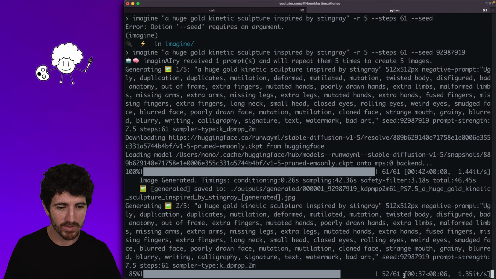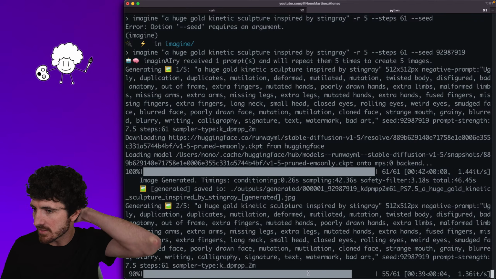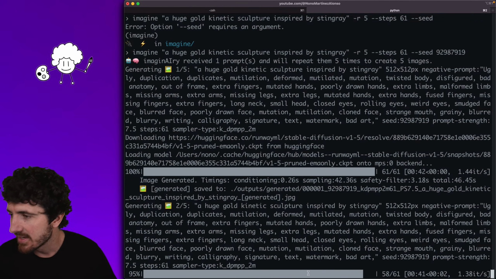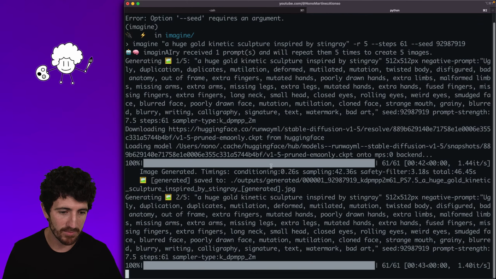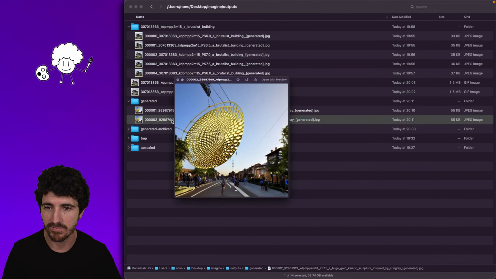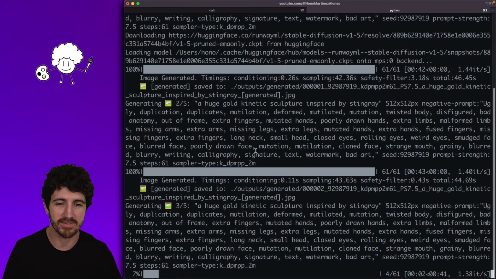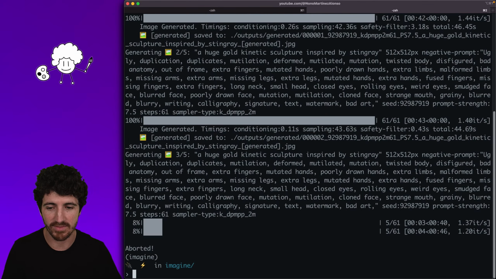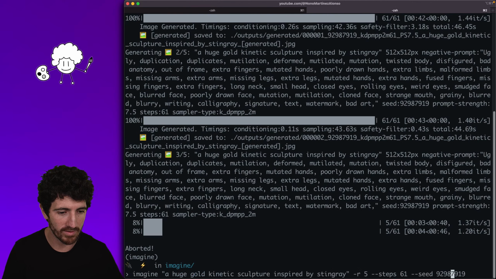So I'm curious now what this one is gonna do, if it's gonna do the same. Yeah, it generates the same. So don't use the -r with seeds. So just use either or.